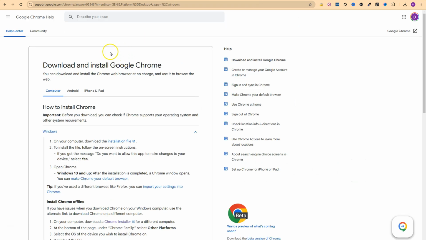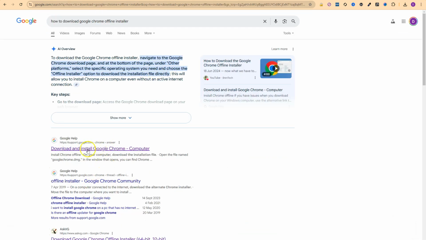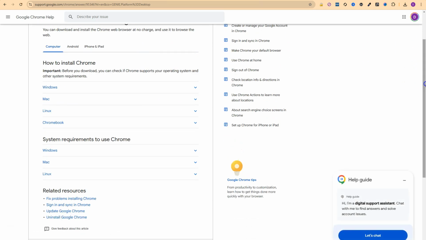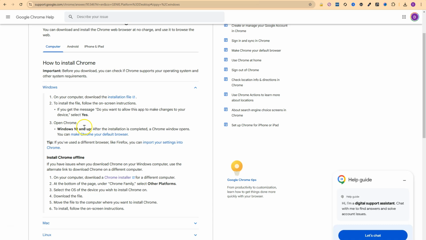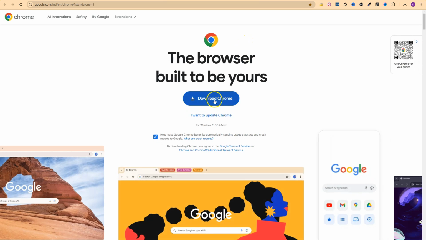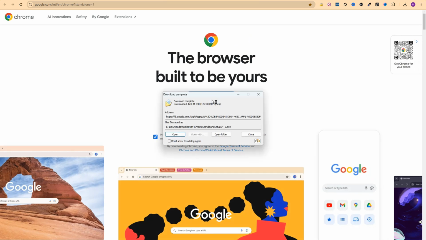The first one is from Google official support page. So once you search, come over to this link, Google Help, that's support.google.com. Click here. Choose Windows. Install Chrome offline. So click on this link. It opens in a new tab and click on the download button here.